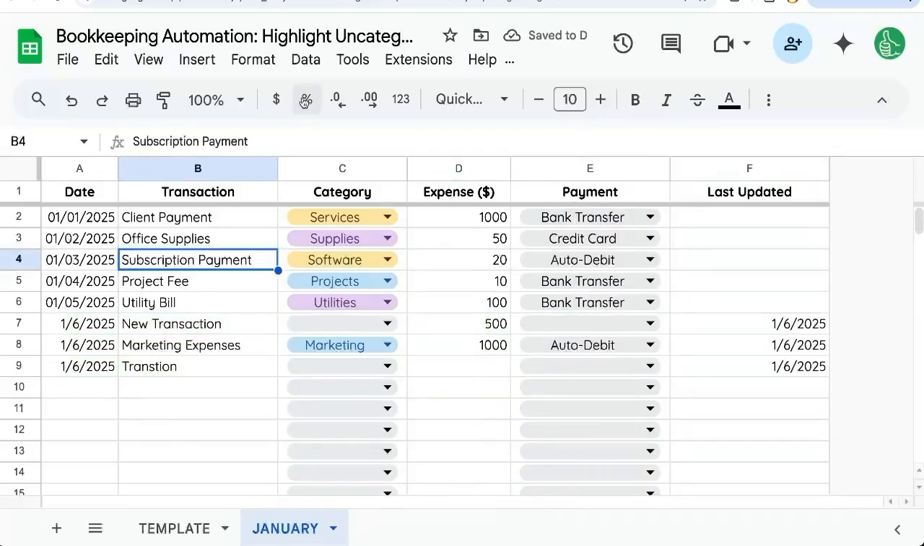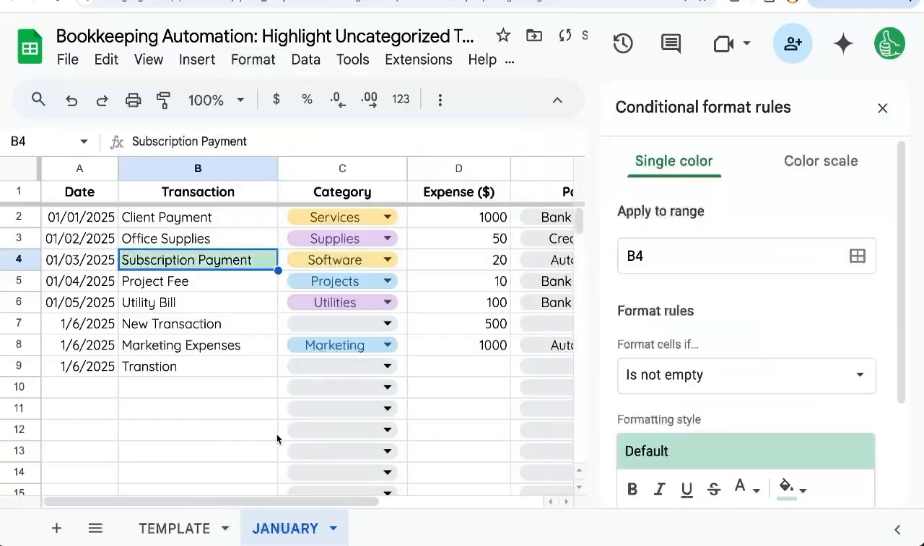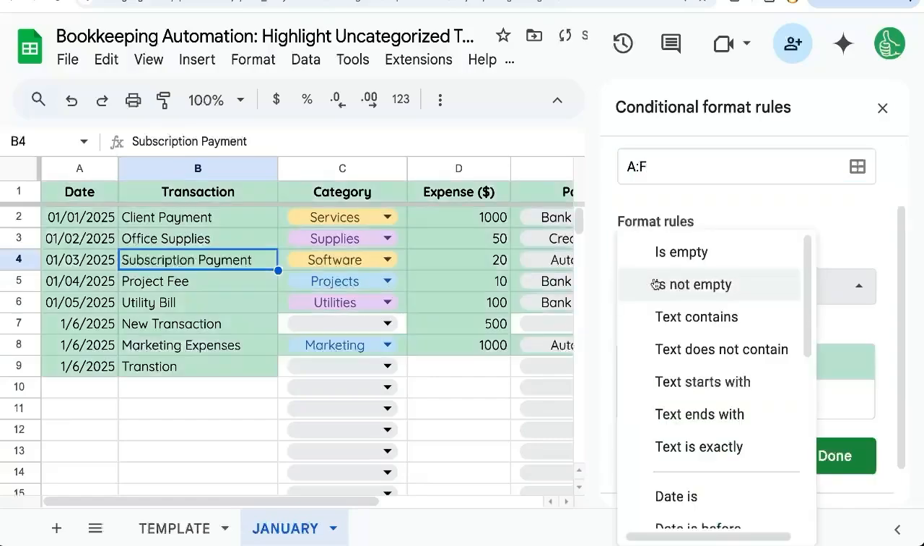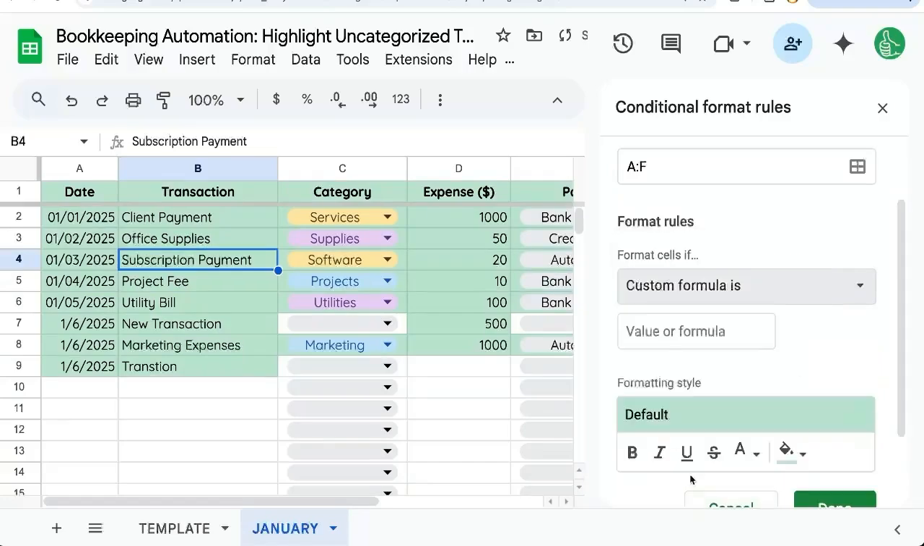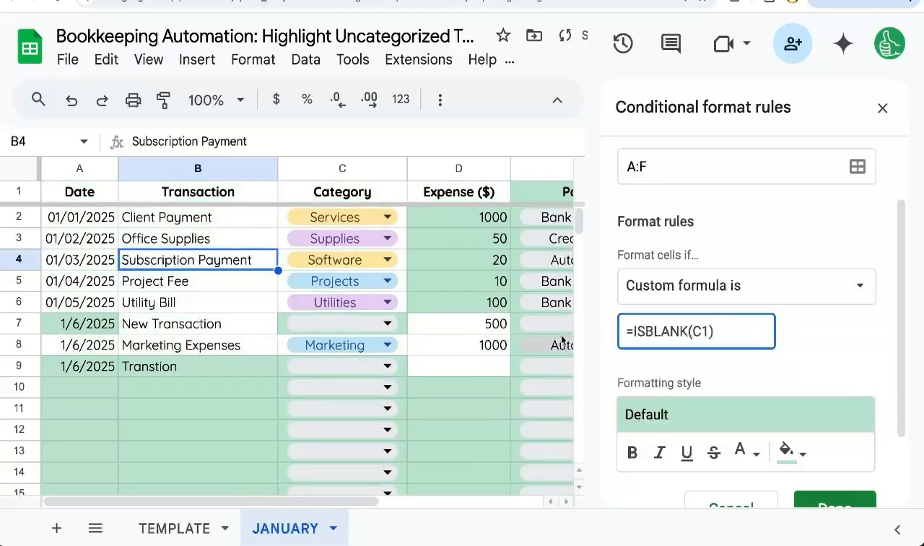First off, let's go up to Format, Conditional Formatting. I'm going to apply to the whole range, A to F, or whatever your entire range is. We're going to change the format cells if to custom formula, and we're going to create a formula here. We're going to say equals ISBLANK(C1). Now that's what it's going to look like.